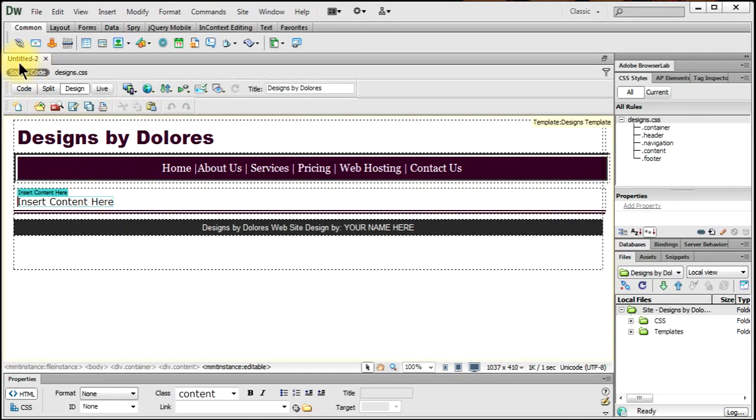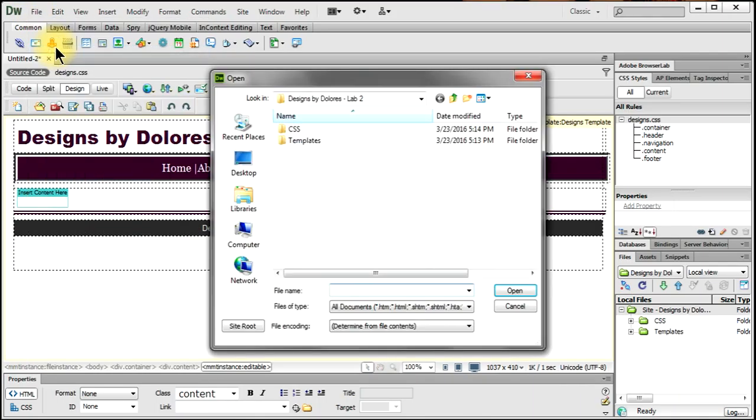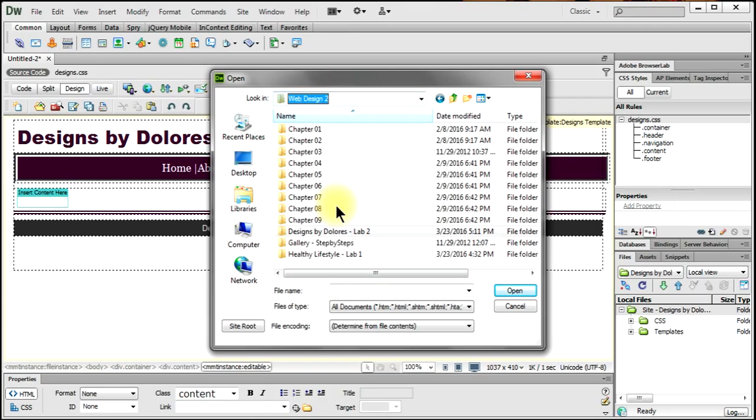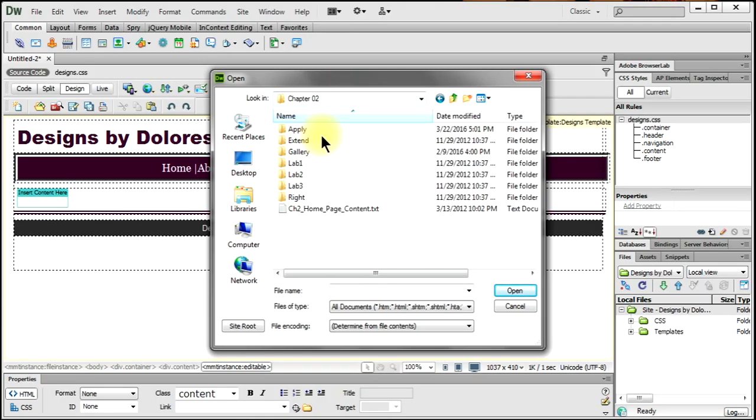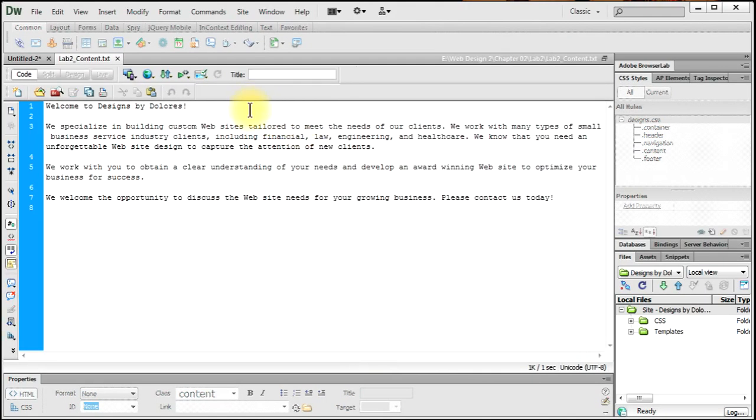This page pops up. It's untitled here. So I'm going to be adding some content and then saving it as a web page. We made this an editable region, so you can take away this insert content here and now go to File, Open, navigate to your Web Design 2 folder, the Chapter 2 folder, and open up the Lab 2 folder. There is already a text document inside, so open that up.